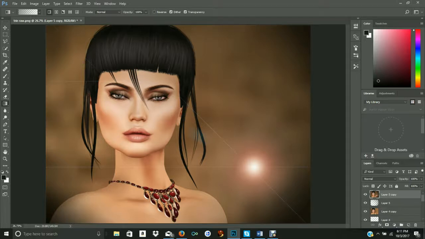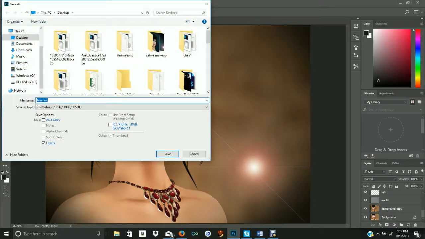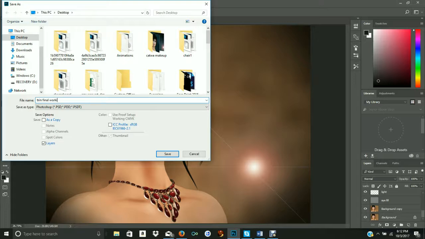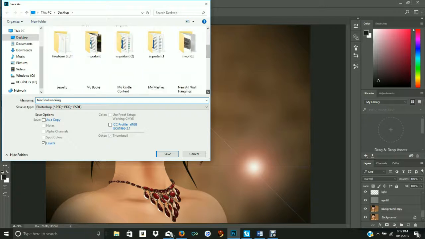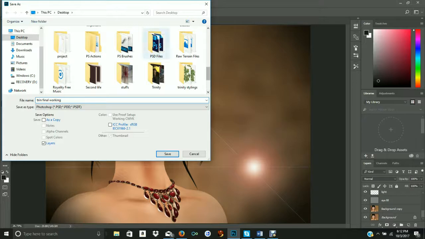Okay, so now you can see all of this work has been done. I'm going to urge you to save this. You're going to want to save this. Save as, and you're going to want to save this as a Photoshop file, a PSD. You're going to call this Trin Final Working. I'm going to save it as a PSD, and I'll go ahead and put it in my PSD files. There we go.